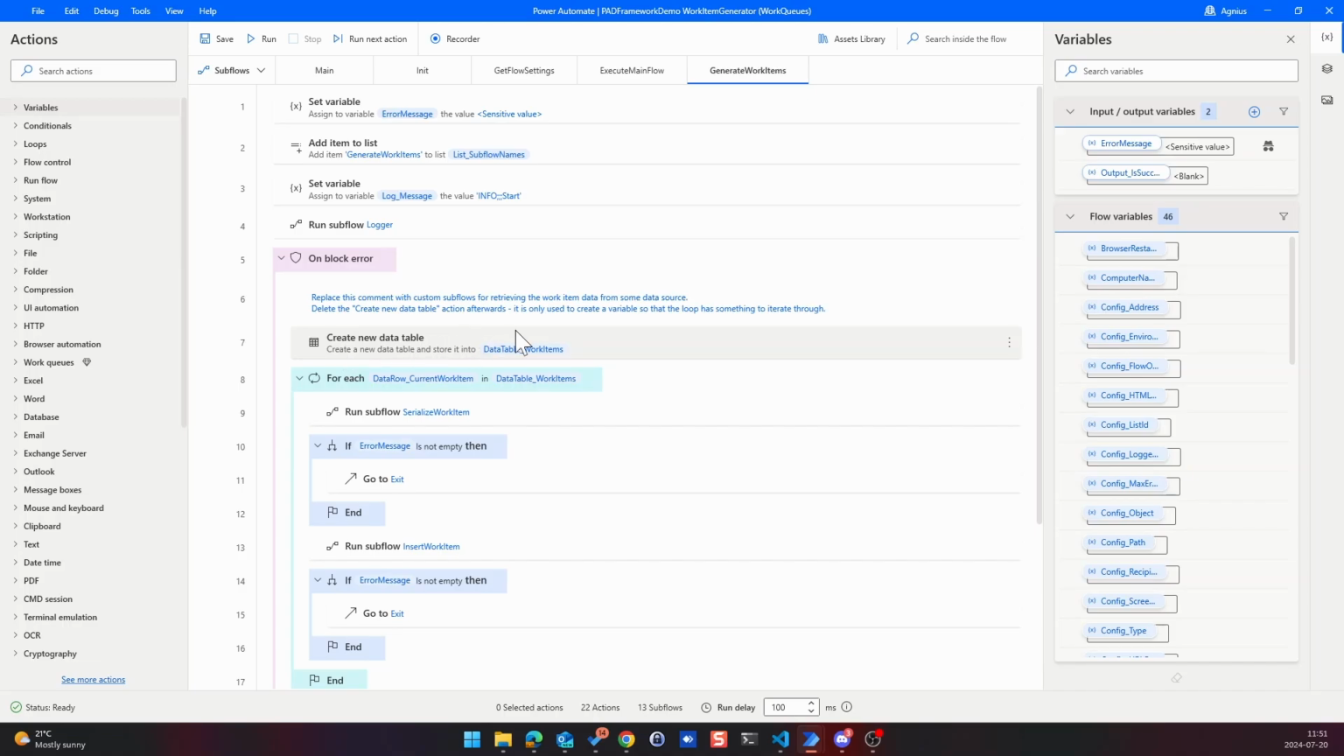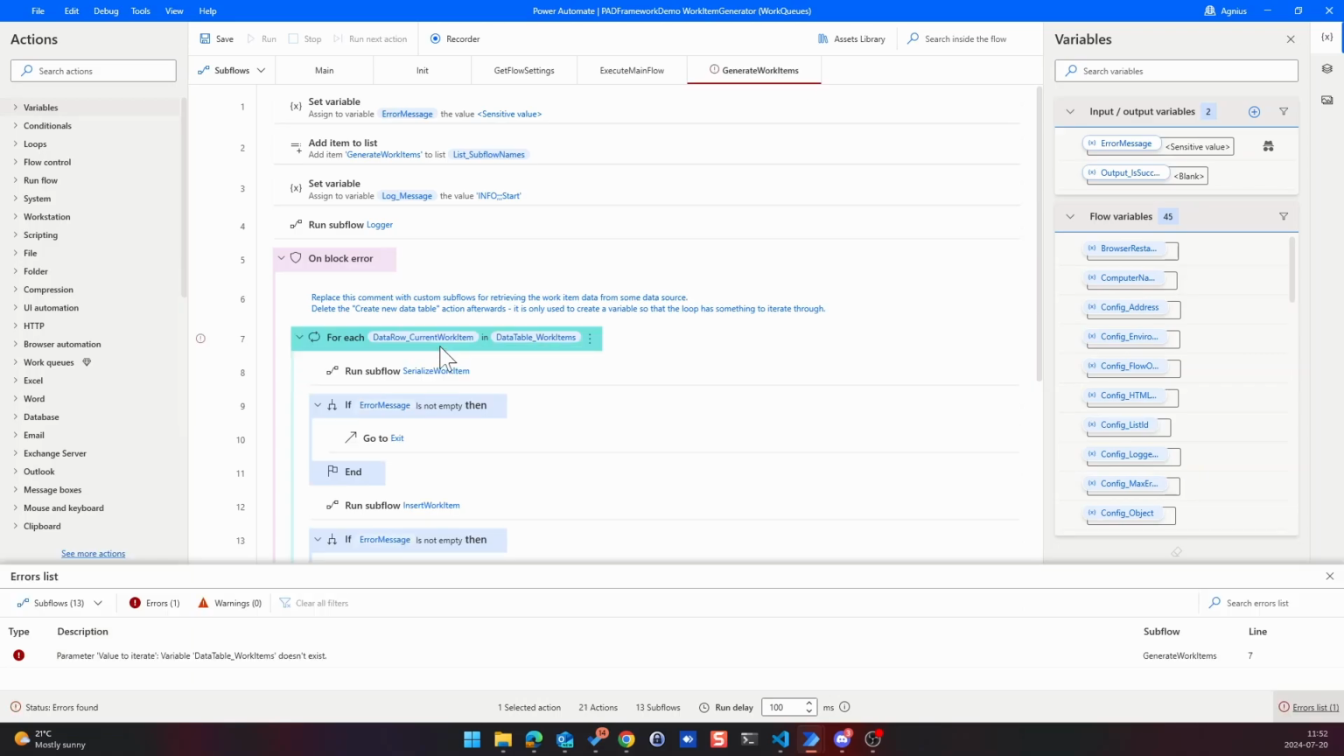So I'll delete this. This is an empty table that's just there so that this doesn't error out the loop over there. Generally, we need to delete this, and then we need to create a custom subflow that will pick up the work items from wherever your source is, whether reading a file or reading a SharePoint list, like in my case, or something like that. So I'll delete this, and I will create a custom subflow now for getting those work items.